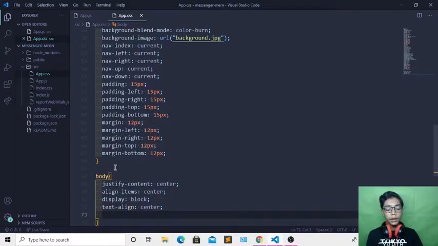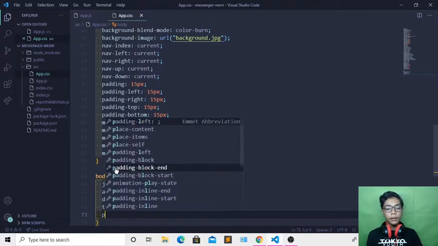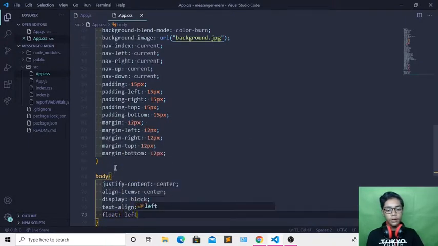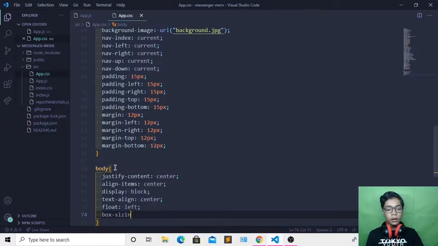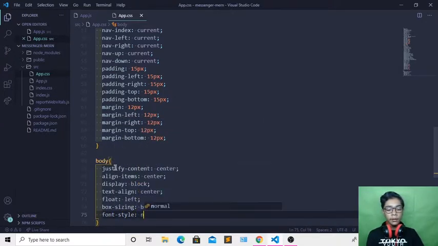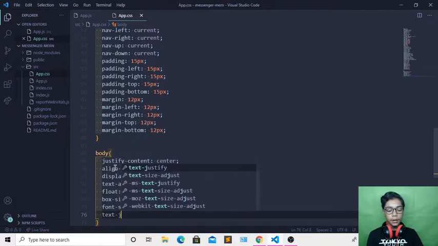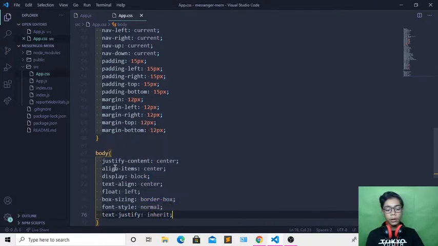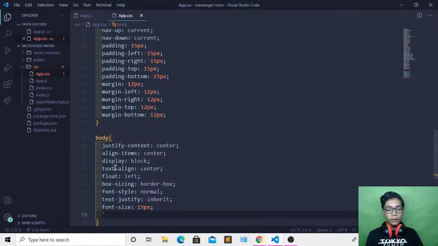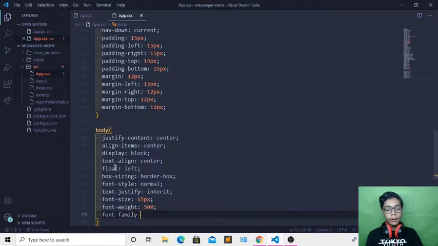Then when you've done that, I will be coming underneath and here you have to erase, then come here and create float, so I will be writing float left. Then here I will be writing box-sizing, which should be border-box. Then I will be writing font-style, which should be normal. Then I will be writing text-justify, which should be inherit, and I will also be writing font-size, which should be 15 pixels, and also create font-weight, which should be 500, and I will be writing font-family, which should be serif, sans-serif.